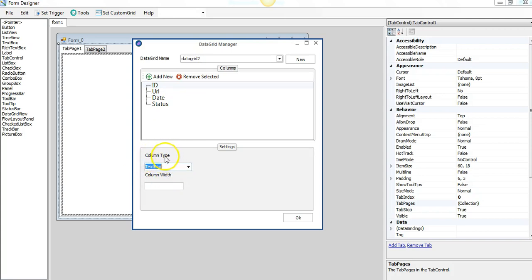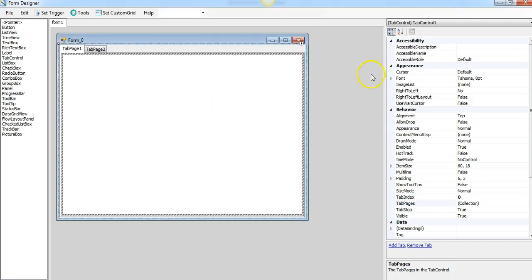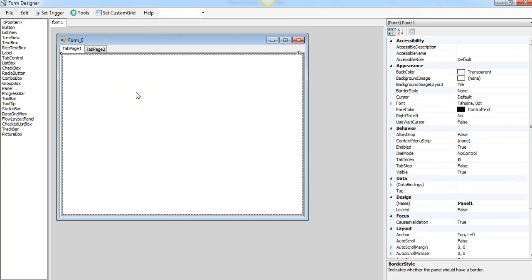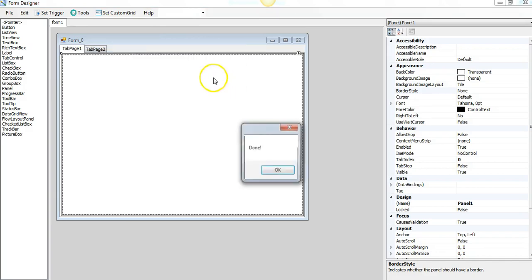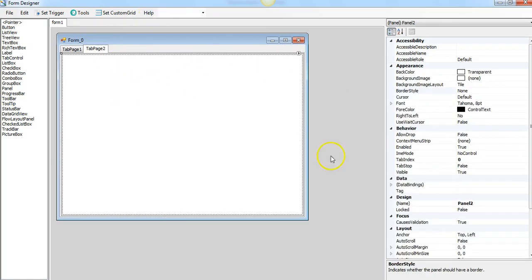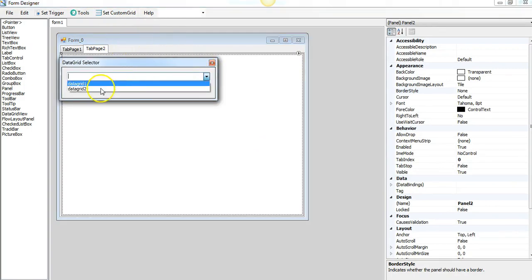We're gonna add more column types in here and more settings, but for now you can just use two settings: text box and checkbox. Column is going to be fill. Date is going to be 150, and status is going to be another 150. Now click OK to close the dialog, and let's click on this panel over here. Click on it and then go to set custom grid, and then select the data grid you want to set to this panel, something like this, and go to tab number 2, select the panel, and go to custom grid and select your data grid number 2.